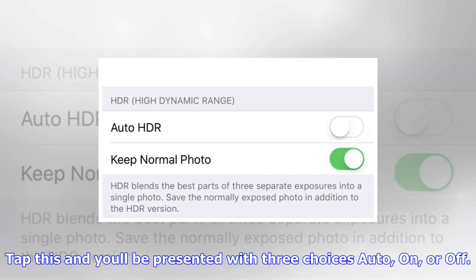So, there you have it. Simple ways to add HDR quality to your snaps.